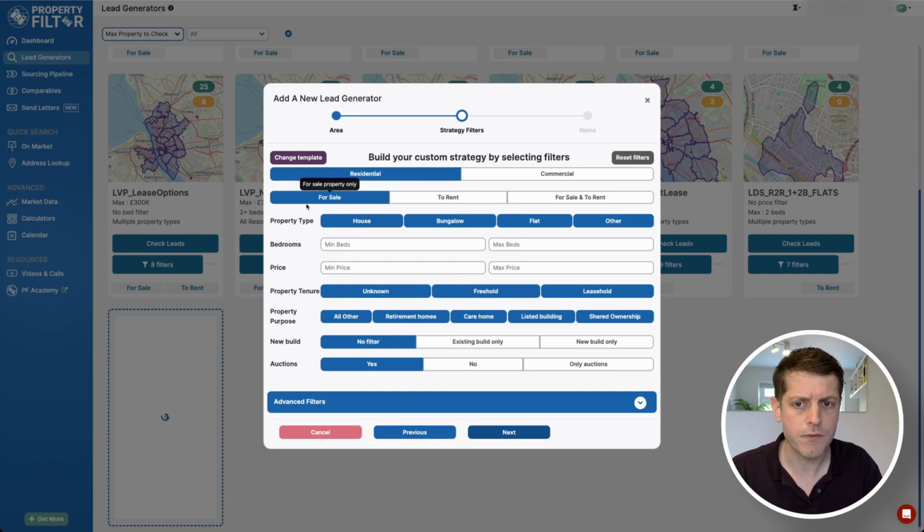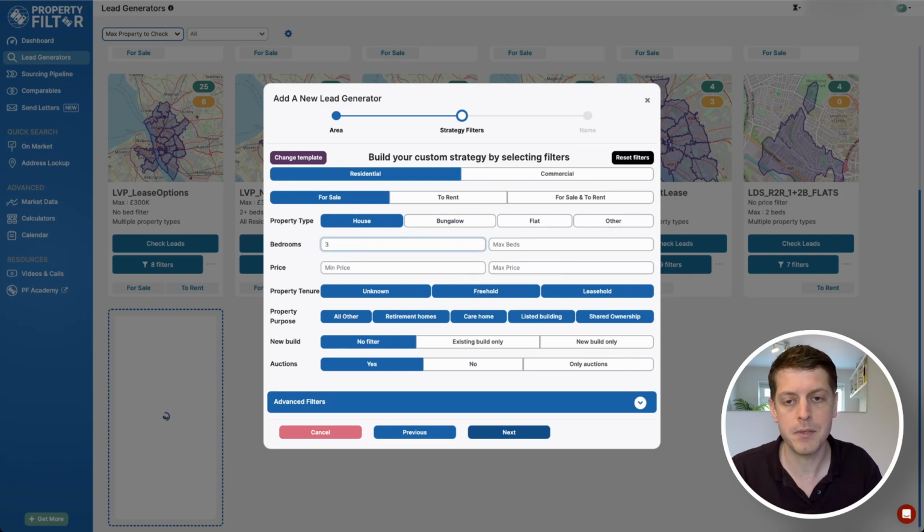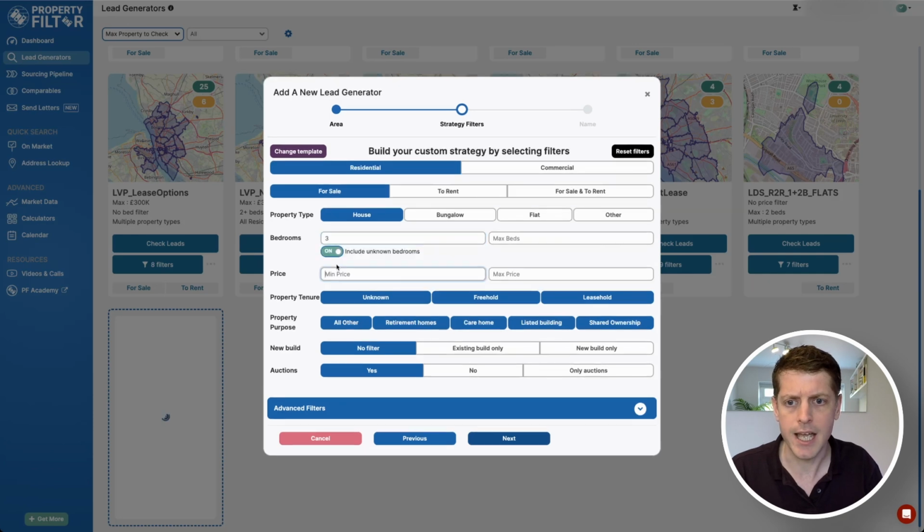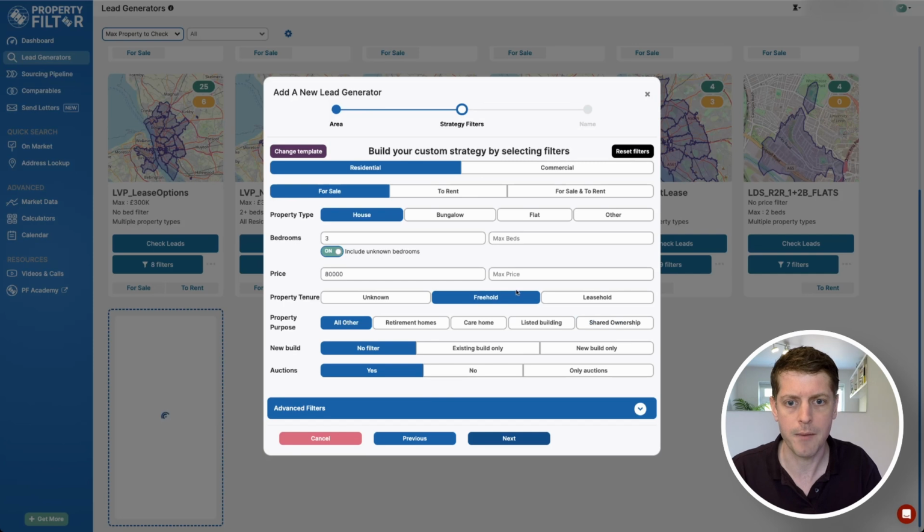So let's only look for properties that are for sale. We may say we only want houses, more interested in bungalows or other stuff. Let's just say that we want to have a minimum of 3 bedrooms, maybe, again, this is for HMOs, and a minimum price of, let's say, £80,000. We can also go and look at the property tenure. Now, these are houses, but we probably don't want leasehold, so I can take those out. The property purchase, so let's ignore the retirement homes and listed buildings, all that more tricky stuff. Cool. And let's ignore auctions. Let's make sure it's going to be a straightforward purchase. So those are just a few very, very simple settings.